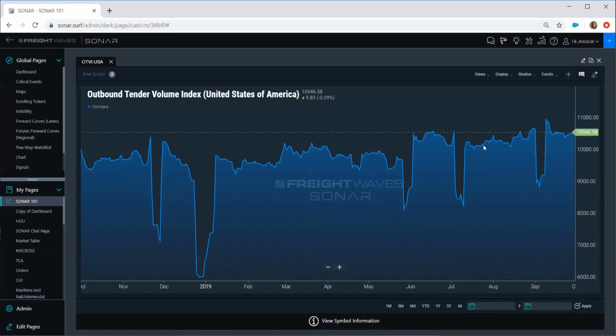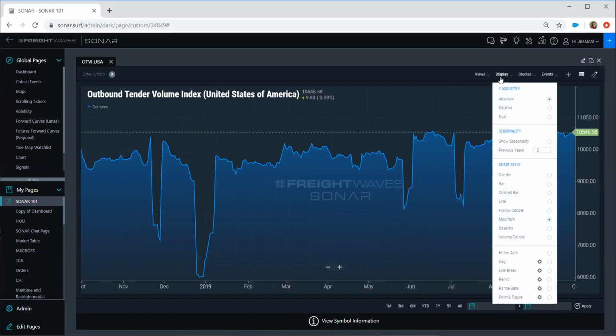Let's see here. So if you go up to the display function, you can see the different display types for the y-axis. The absolute axis gives you the absolute number, the absolute value of what you're looking at. Relative gives you the percent change over the given time period that you're looking at. And dual gives you 2 y-axes.